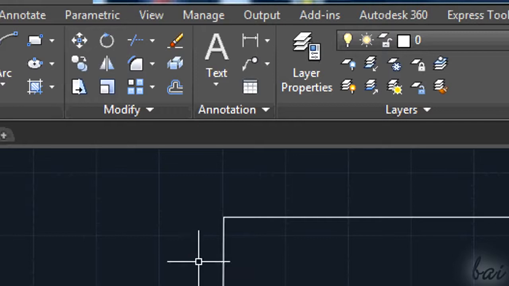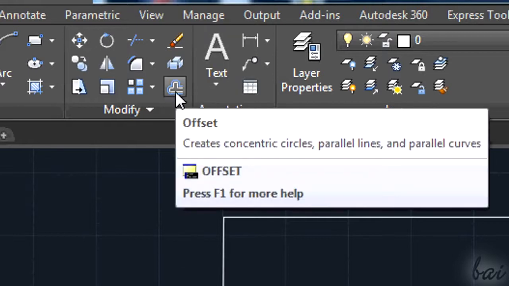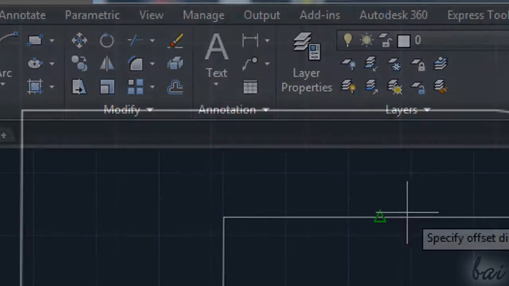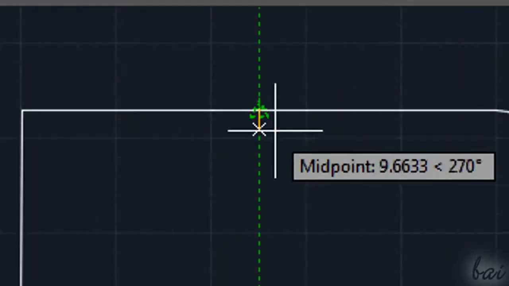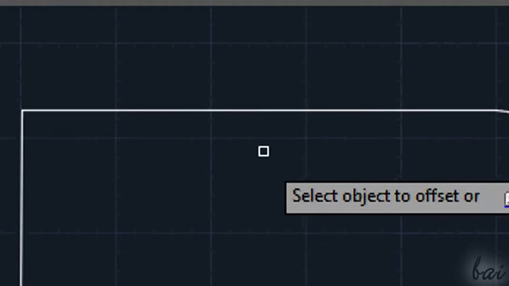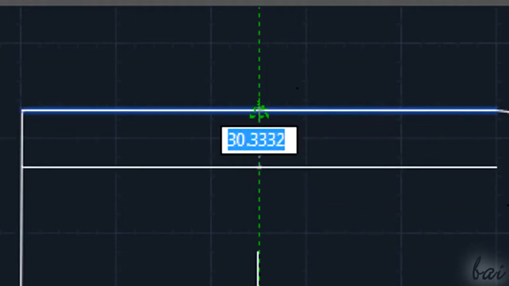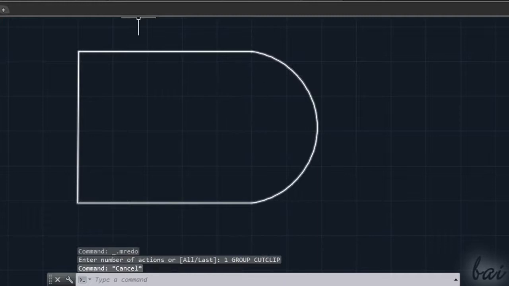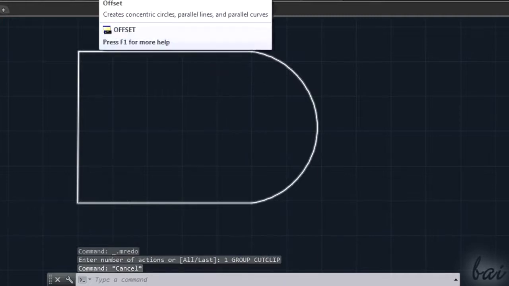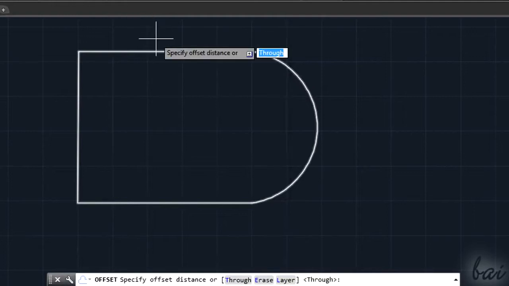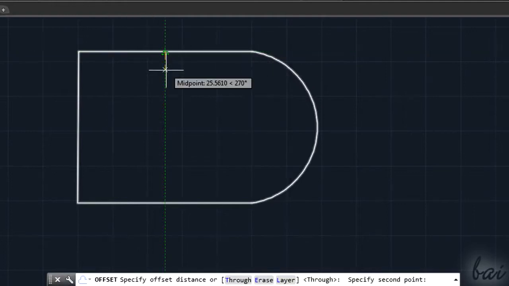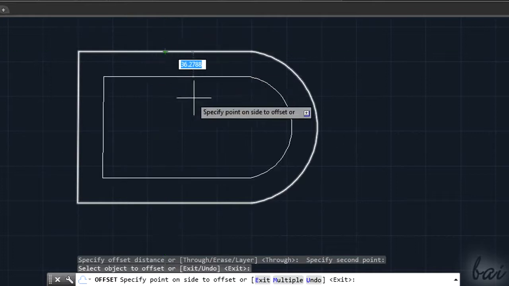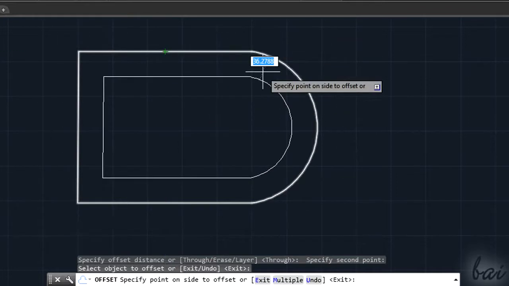Let's see now some common tools used in 2D projects. The Offset tool is used every time you need to create a line that goes parallel with another one. For example, let's create the letter D. Select the object and click on Offset in Modify section. Set the distance and then, in the end, accept with Enter key.